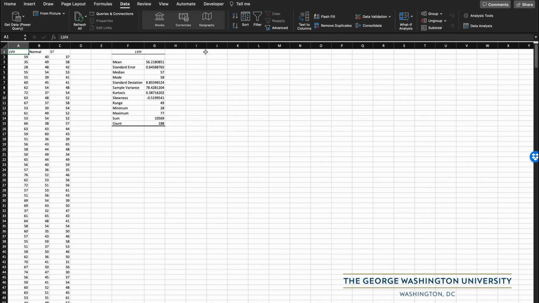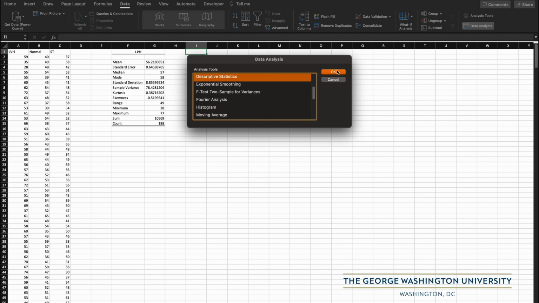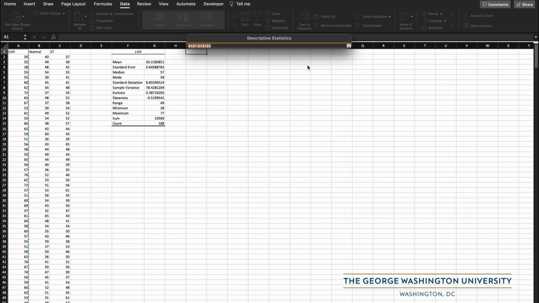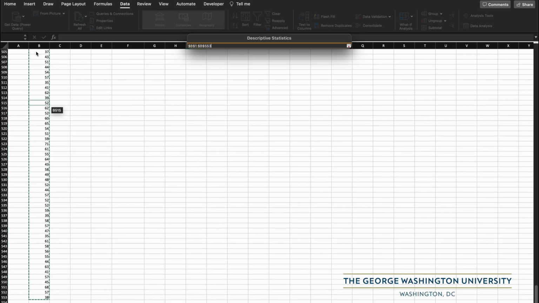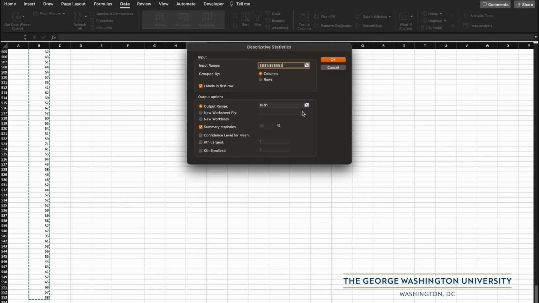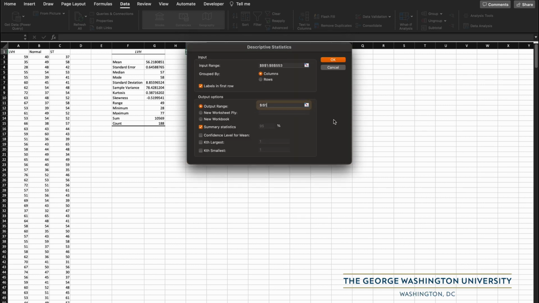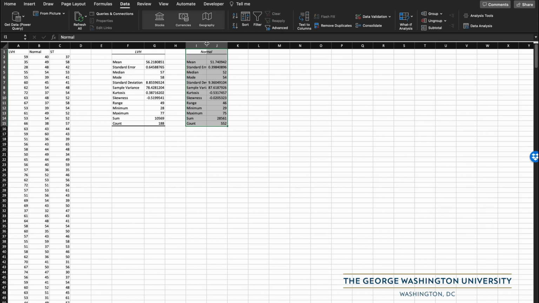Let's go for the next one. I'm going to hit data analysis again. It's descriptive statistics. Great. I'm going to hit OK and make a new selection. I'm going to go to normal and Shift, Control, down arrow. Everything is selected. That looks great to me. I want columns, and there is a label in my first row. Let's put the output range maybe right here. That looks great to me. Everything is fine. Summary statistics is clicked. Click OK. I'm going to go between the I and J, double click.